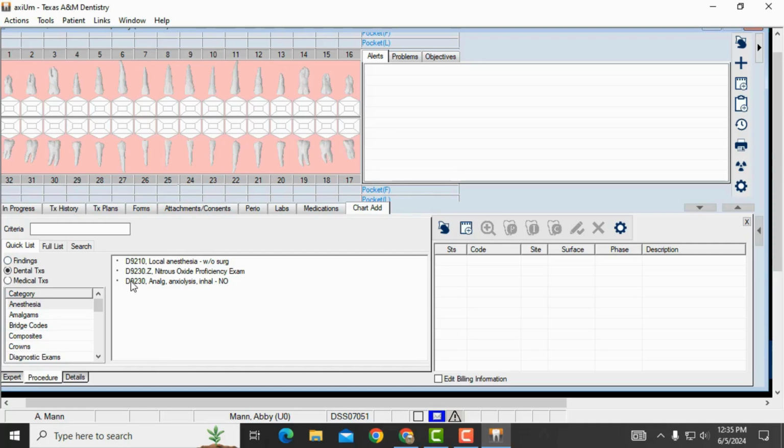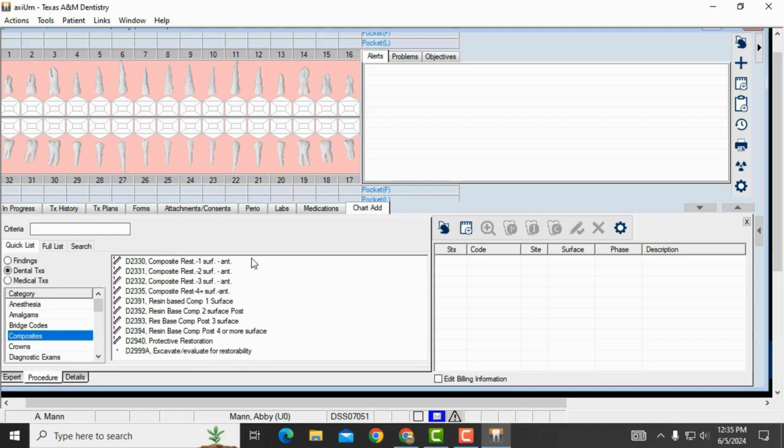So we're going to be doing an anterior composite, right? If you click on this composites one, it gives you an abbreviated list. You can see that these are all anterior, 1, 2, 3, and 4 surfaces. You can see these back here, the 1 surface, 2 surface, 3 surface, 4 or more, these are all for the posterior. Since we're going to be doing 2 separate restorations, we're going to pick an anterior 2 surface, and then we're going to have to come back and add a second one, and that will be an anterior 1 surface, okay? So the first one we're going to add is the 2 surface DL.